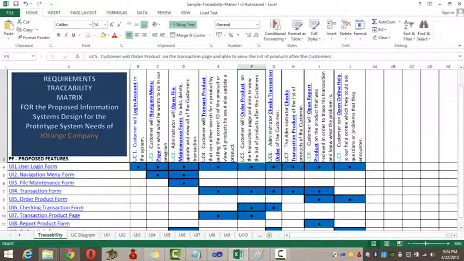In my first use case, which is login account, a customer can log in to the system. In order to log in, the customer should register their account by clicking the register button. That way, our system will add it to our database. My next use case is navigate menu page. This is when, after the customer registers their account, the customer can now navigate the menu page to choose what he wants to do in our program.